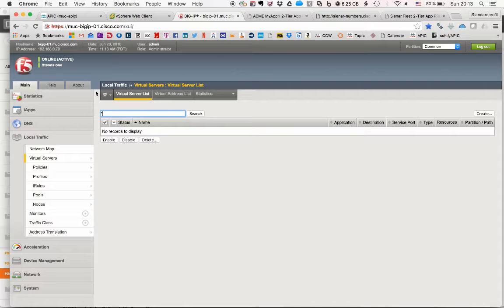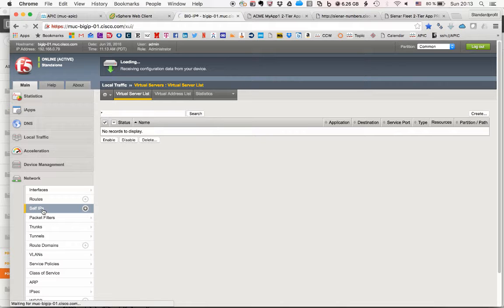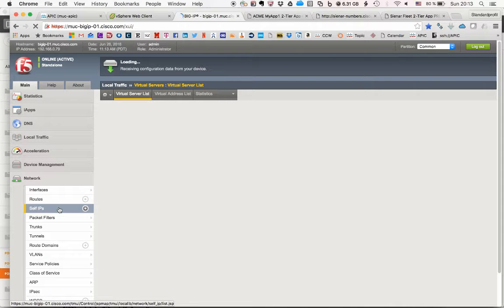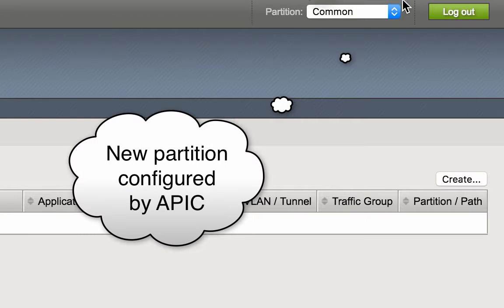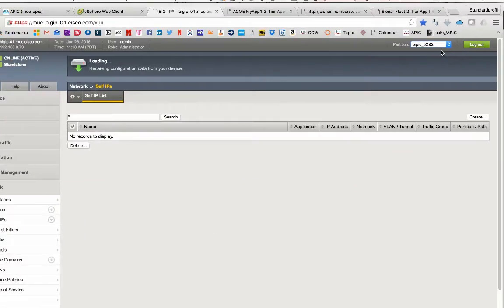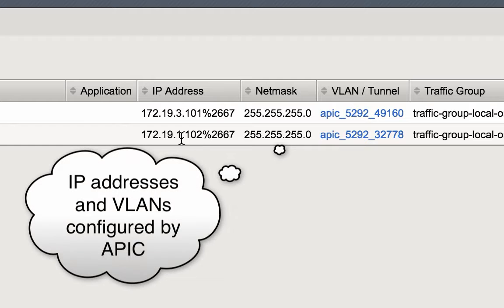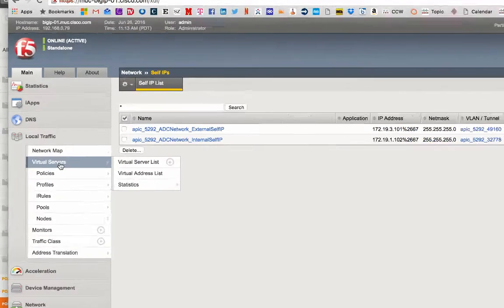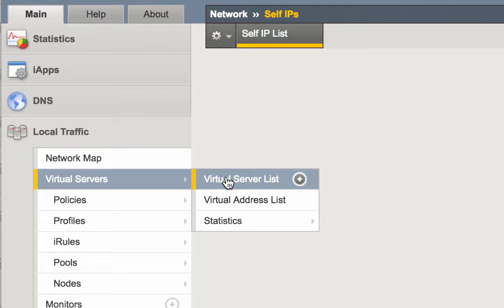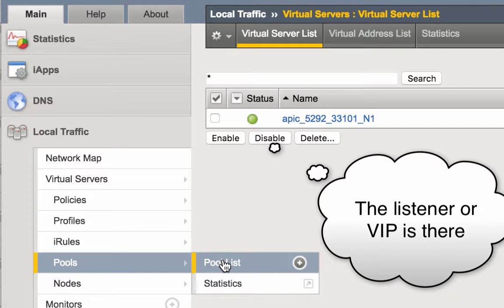Right, so if we go back to the load balancer, we will be able to see that now there are some self IPs configured. Where are they? First we need to verify that we are in the right partition, right? As you could see, there is a new partition that has been created, and here you have the self IPs that the ACI controller configured. Now we can have a look at the virtual servers, and after some seconds we will see there's one of them.